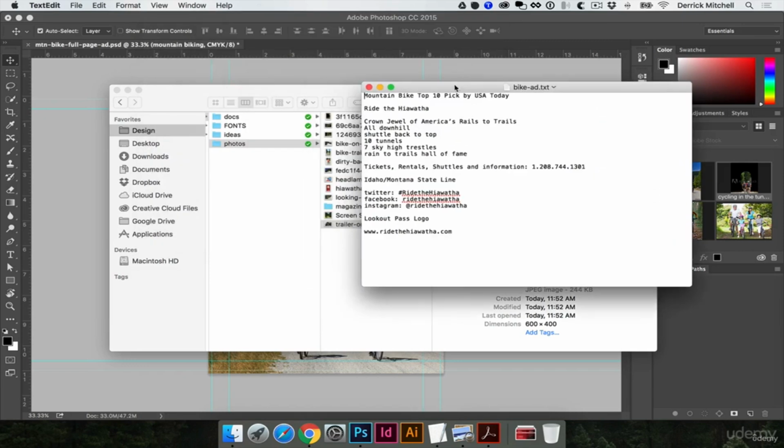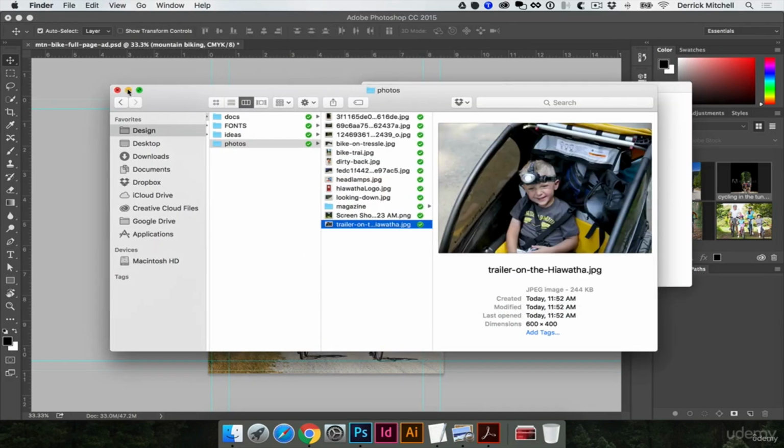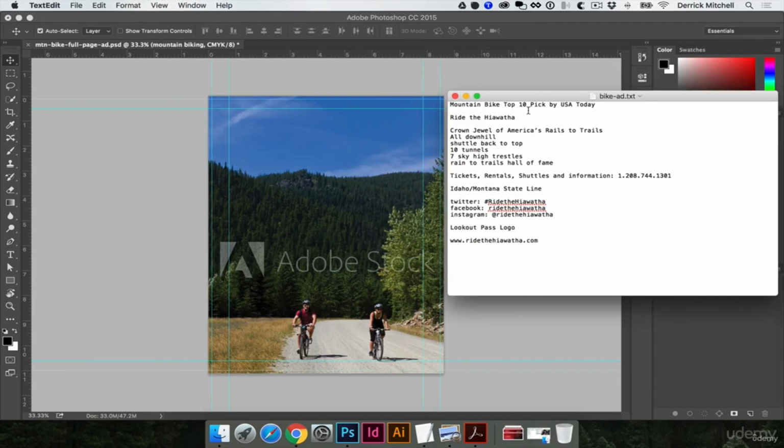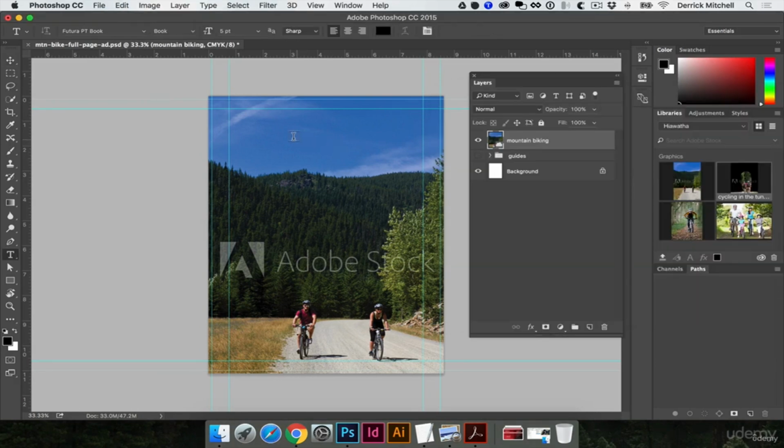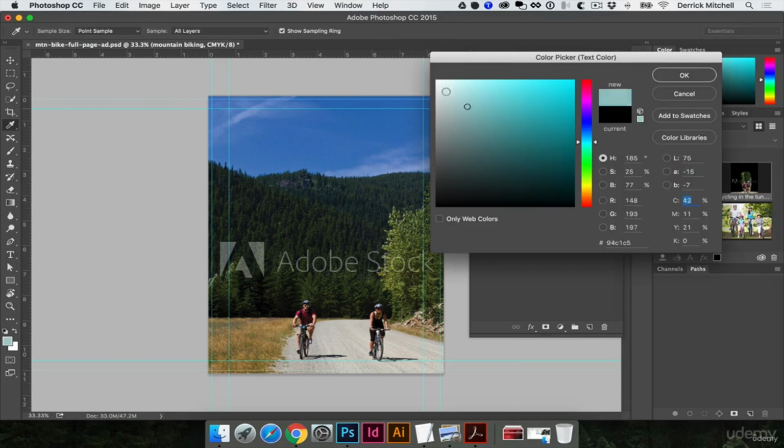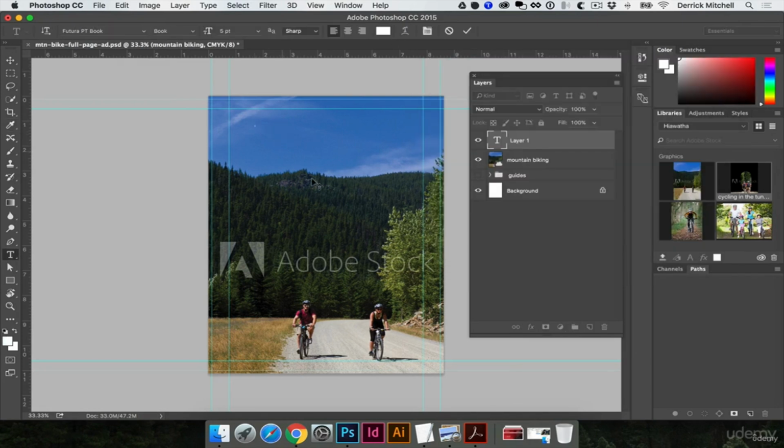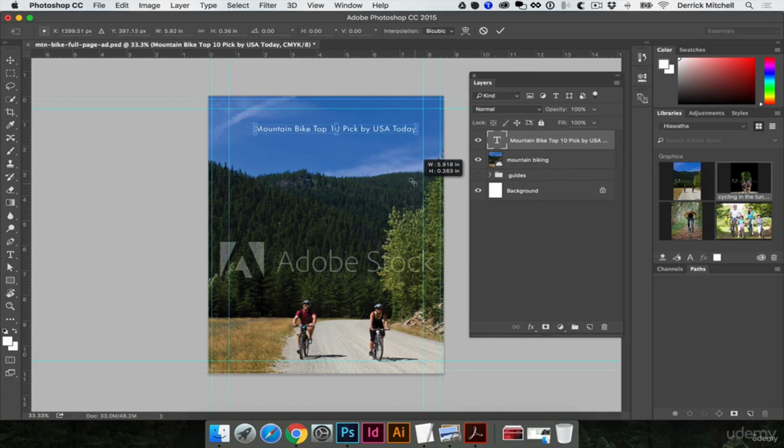And let's dive in and grab our bike assets here for the text. And I'll work a couple different ways. Typically, I'll bring this in line by line. So for this mountain bike top 10 pick, I'll just grab that whole line of text, Command C to copy. I'll come in here with my type tool. I'll change my fill to white. Click once and paste. It came in really small, so I hit Command T to free transform to bump this up. Okay, and that's not the font I want to use. I'm going to use Oswald.